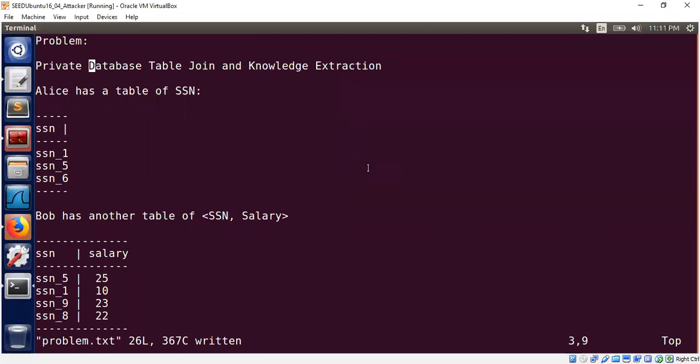Today I'm going to talk about a practical problem. The problem is pretty simple to state. We have two tables. The goal is to perform a database join between these two tables. However, we should not exchange the data between the participants.